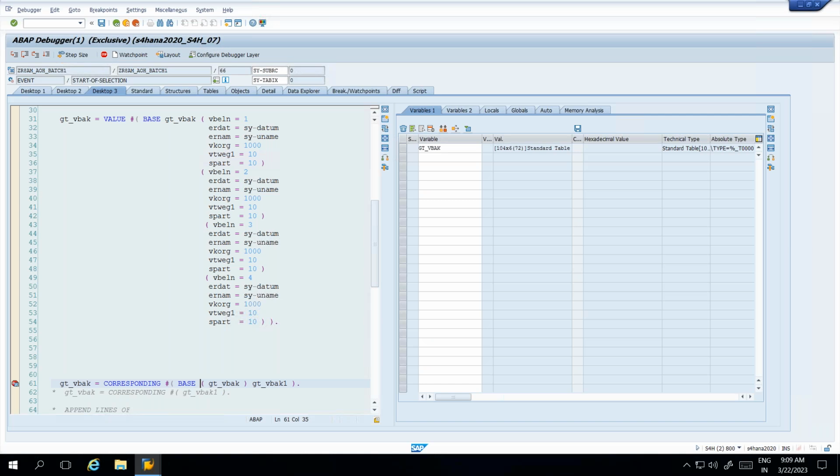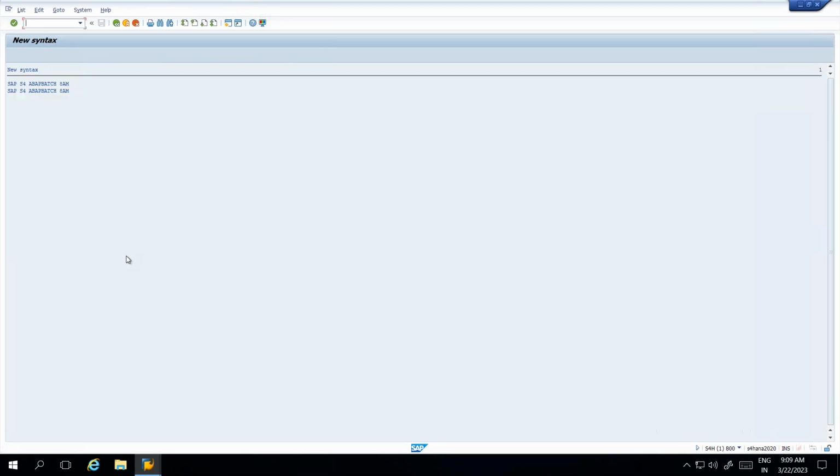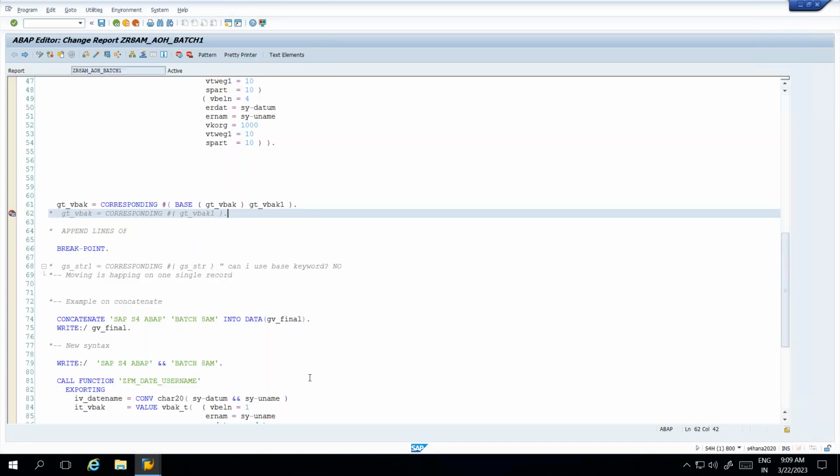The base will also work in the same way. So if I have 100 and I want to transfer one more 100 from another table, it will just go ahead and add the next 100 records. Okay. So this is all about base, and this is how you concatenate.